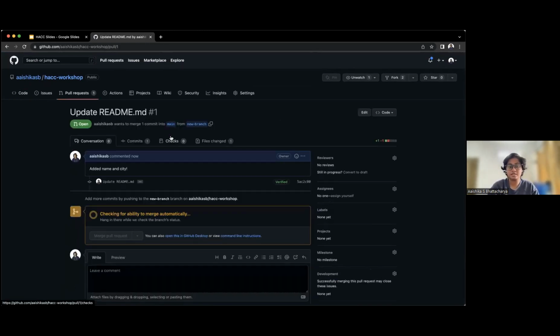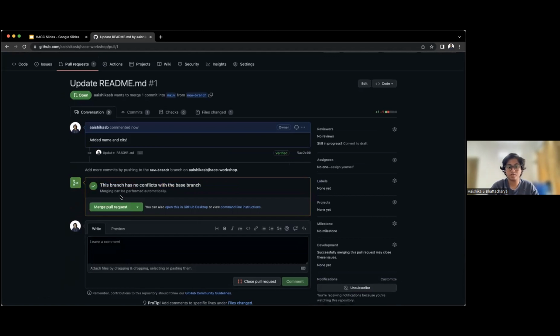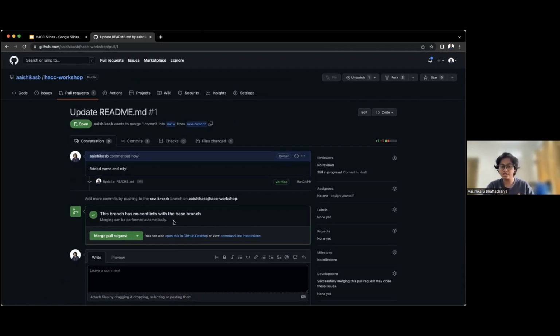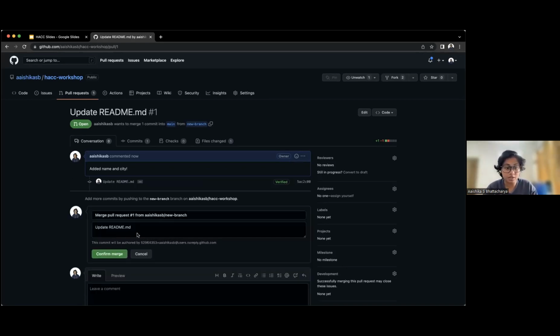You can also see that it's running some checks for me. It's checking if there are any conflicts. We are going to be talking about conflicts in just a while. Since this branch has no conflicts with the base branch, merging can be performed automatically. So all that I need to do, since I am the owner of this repository, I have the option to merge pull request. If you don't have collaborator access to a repository, you might not be able to merge the pull request, but the maintainer would be able to. So right now I am the maintainer.